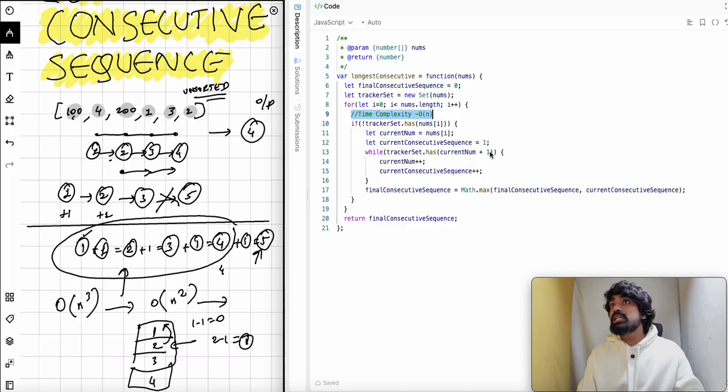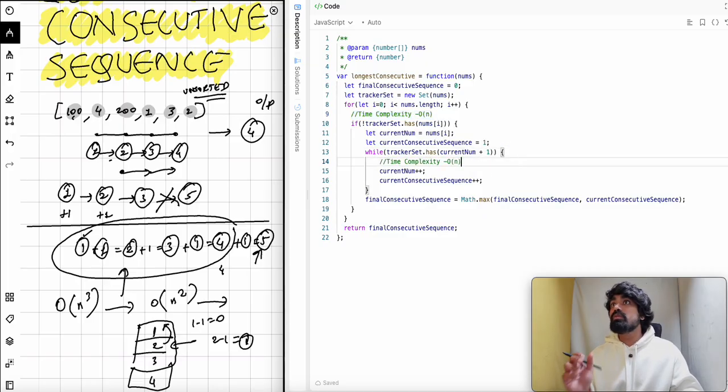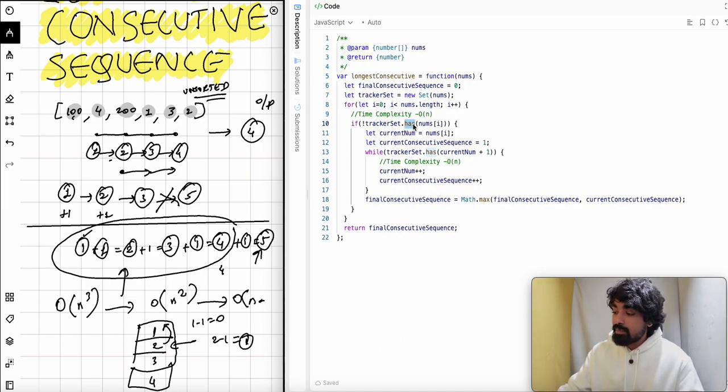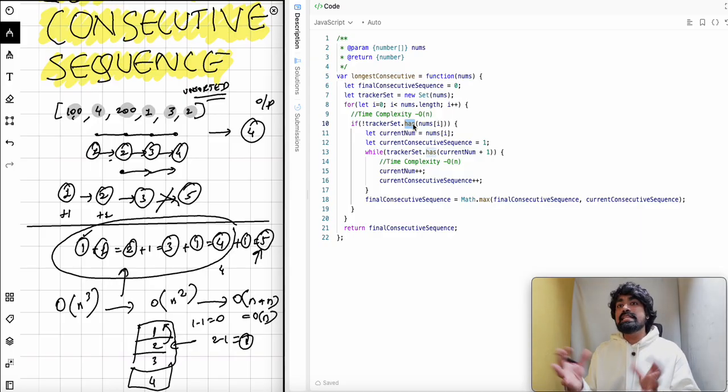And initially this was also big O of n, and both of them were getting combined to form big O of n square. But now, because we put these checks in place, this is not going to execute always. So it will become big O of n plus n, which is big O of n itself. And that's pretty much it.